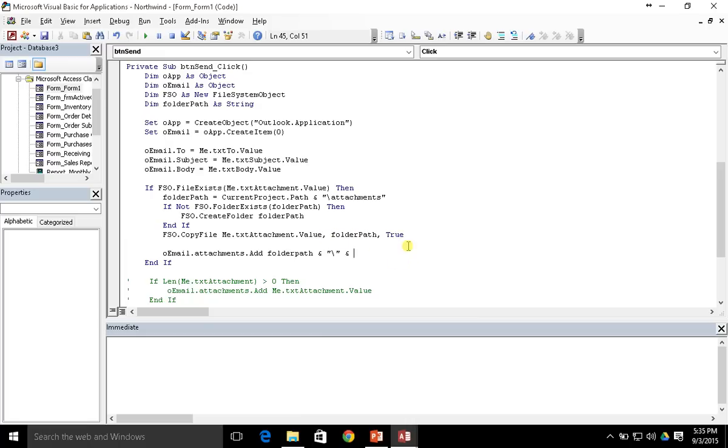Because if we just did me.txtAttachment.Value, that's going to give us the full path and file name. So it would be the folder path with a backslash and then C:\ and the full path to the file name. That's not what we're looking for. We want to get just the file name and put it here. So if we could, we'd just have just the file name, right? So how do we get this file name?